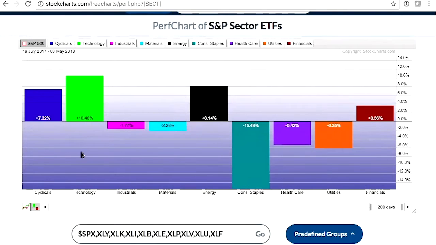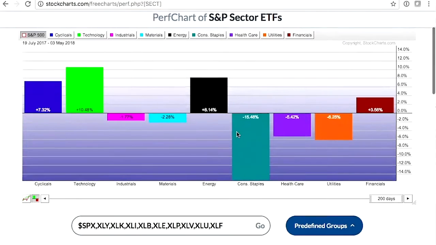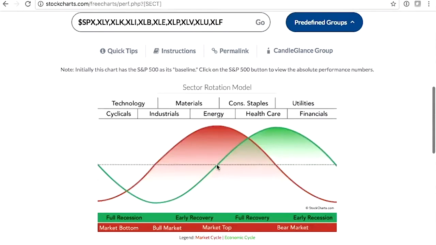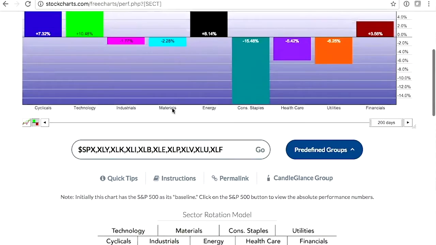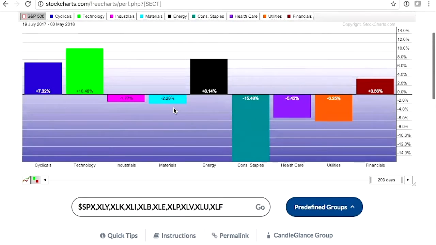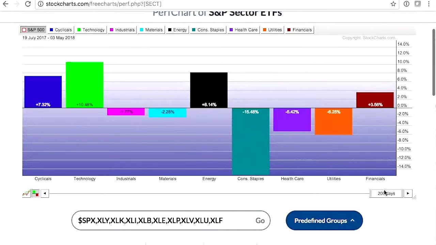here on our chart. And you'll notice we order these histogram bars in the same order that our S&P sector model was in Sam Stovall's model. I included a picture of the model down below here. Cyclicals, technology, industrials, materials. That's what we have here. And so now we can start to look at sector rotation effects.